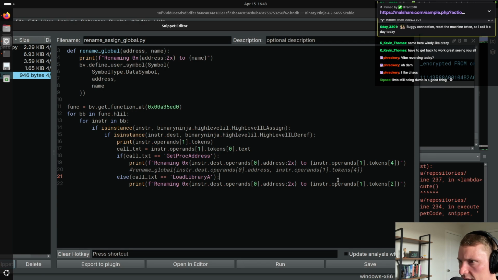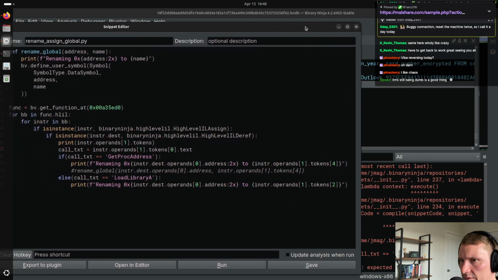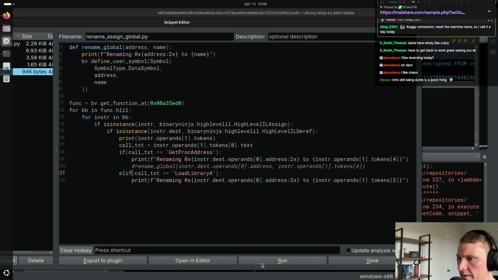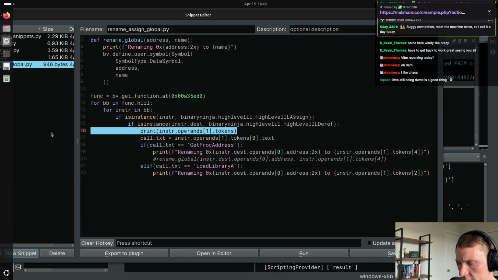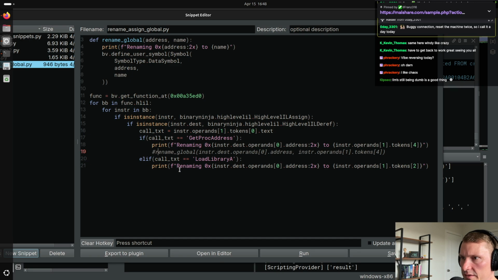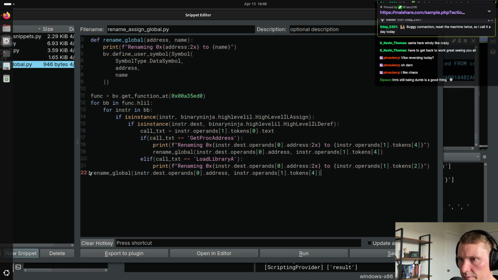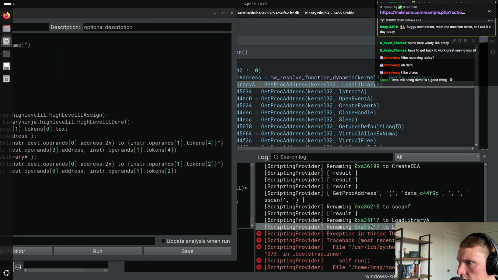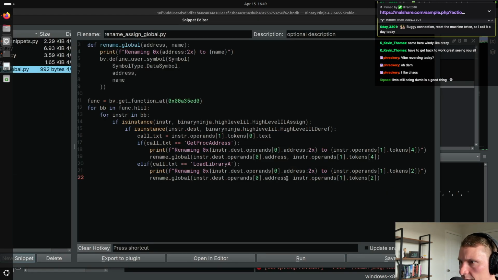Do y'all see where my mistake is? Call text, renaming, dest, else. Oh, elif. Come on. Print tokens. Okay, so then basically all this is going to do is rename what we want now. And then I'll just mark up the other ones by hand that are being assigned to the local variables, because those are going to be a pain with the automation. Load library, rename, .text. I messed stuff up for sure.